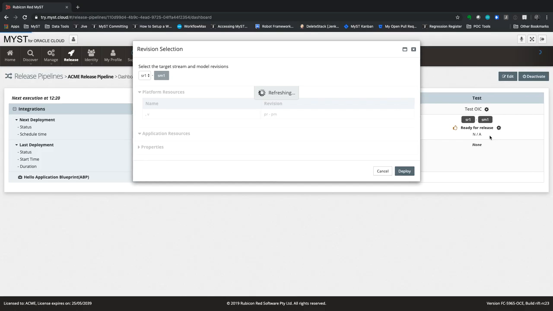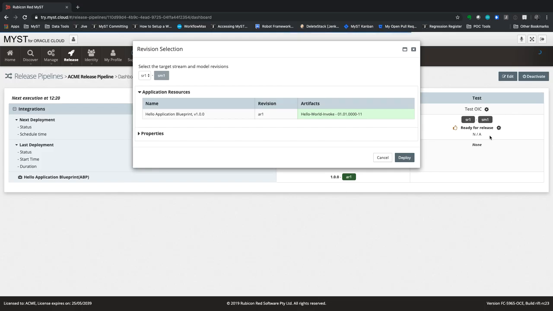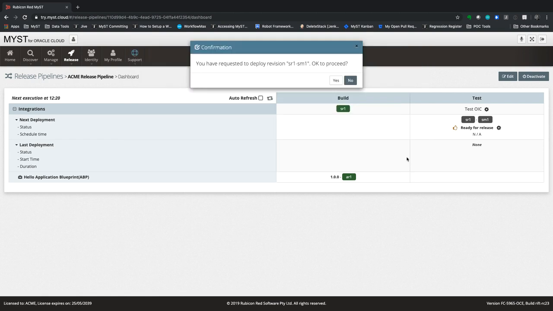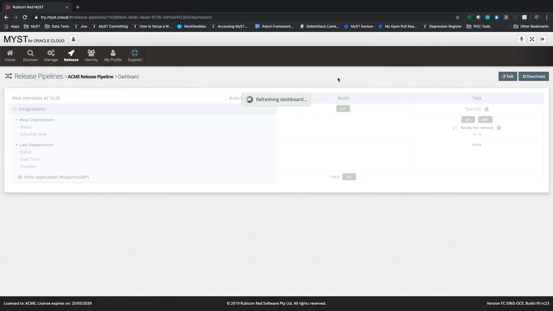And we're given a deploy dialog with no alert. I can review the property values that will be used as part of the deployment. That's all looking grand, so I click Deploy and click Yes on the final confirmation. Our deployment is now heading out the door.